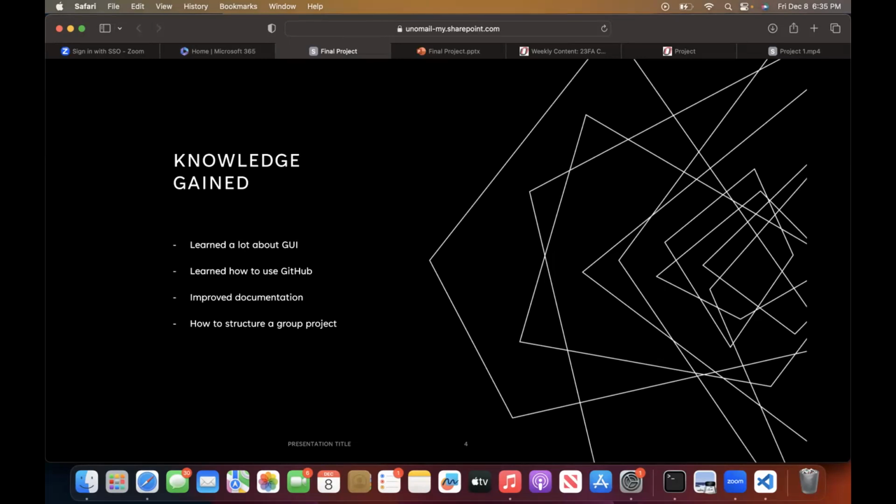So during this project, we learned a lot about GUI, specifically PyQt, especially with the dynamic board of the Minesweeper project. That was really tough. We learned a lot developing that. We also learned how to use GitHub because this was both our first time using GitHub. We improved our documentation by making it more specific and detailed, which helped a lot with our collaboration and communication.